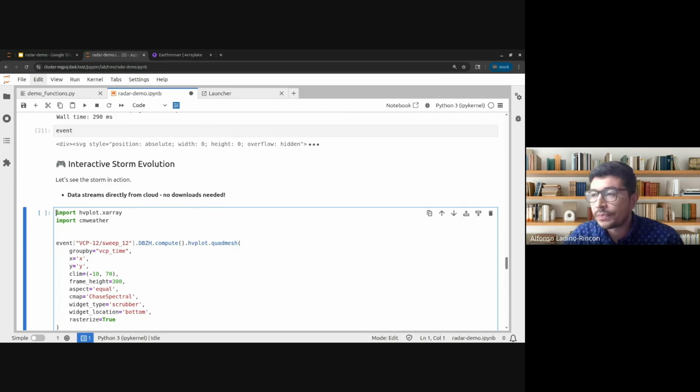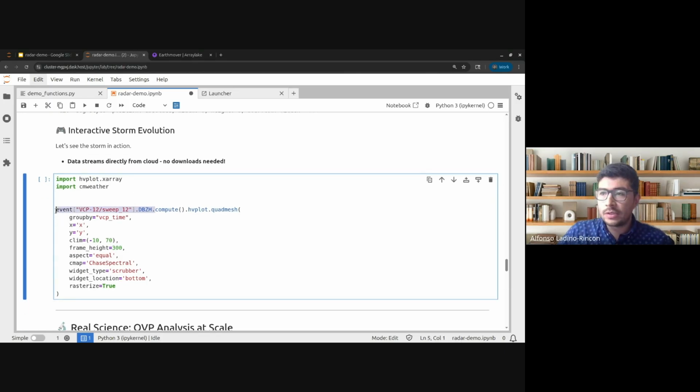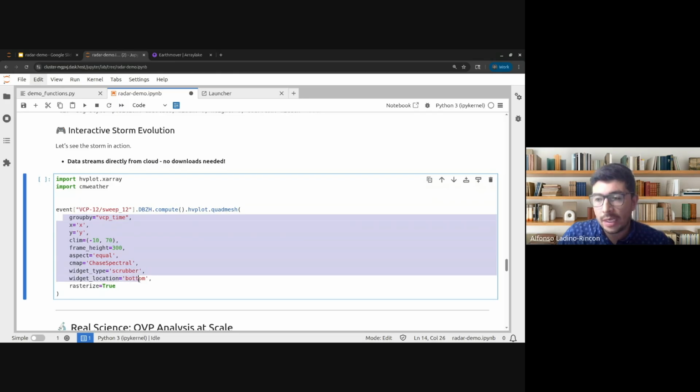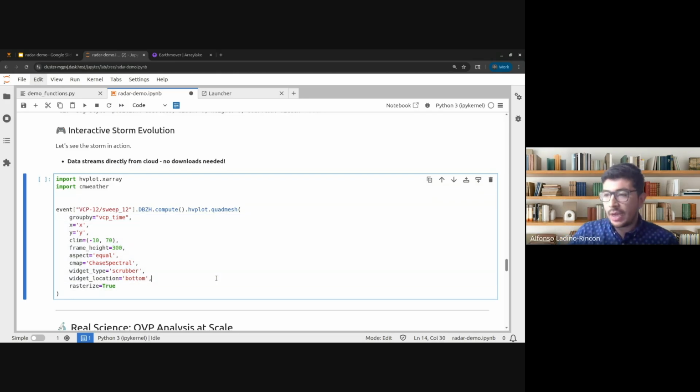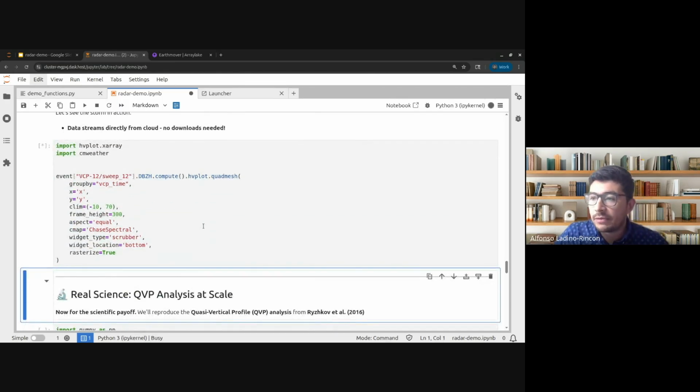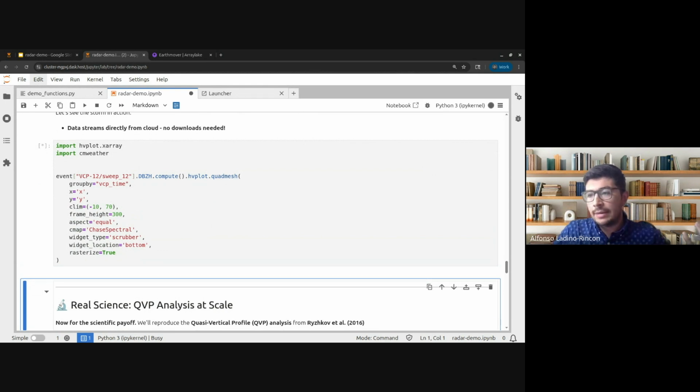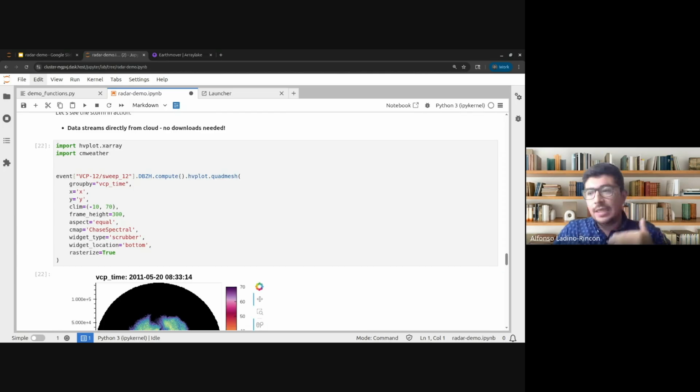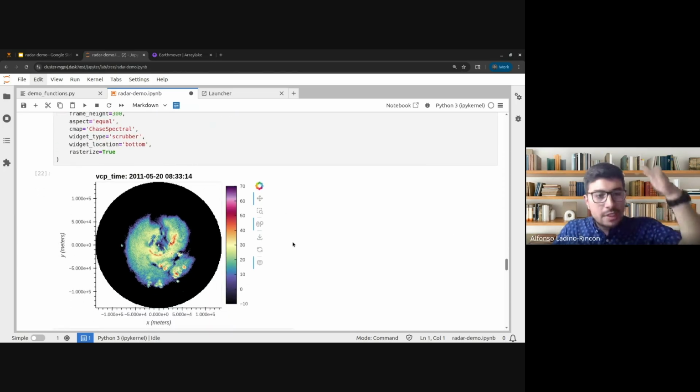So we can do plots or interactive storm evolution using the hvPlot Python library. Again, this is just one line of code. I'm just going to access the horizontal reflectivity data and do a quadmesh, and the rest of the parameters are just function parameters. This will take a couple of seconds, around 6 to 7 seconds. The data here is being streamed, so I don't have to download any data in advance. After I do the query and everything I wanted, it will just start downloading the data.